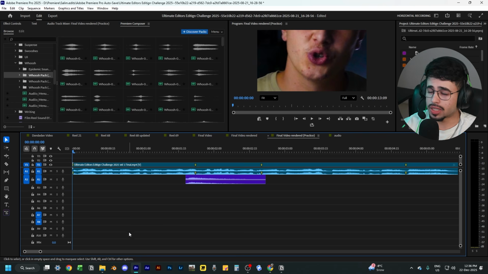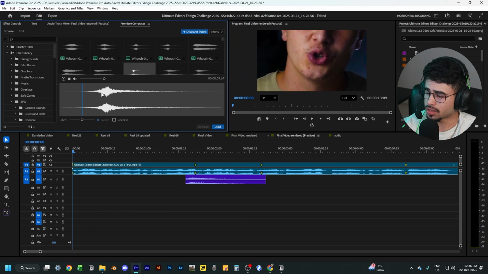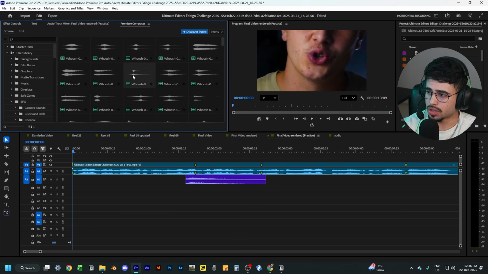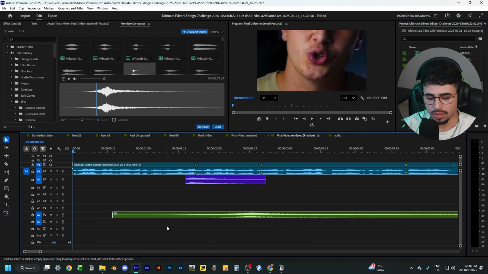Also, a quick hack for you guys. I use the Premiere Composer plugin to add my sound effects. It's super cool because you can go in here and add your own folder with all the sound effects you have saved on your desktop. It just makes your life easier because I can come over here, press on a sound effect, hear it in the software, and then drag it into my video just like this.